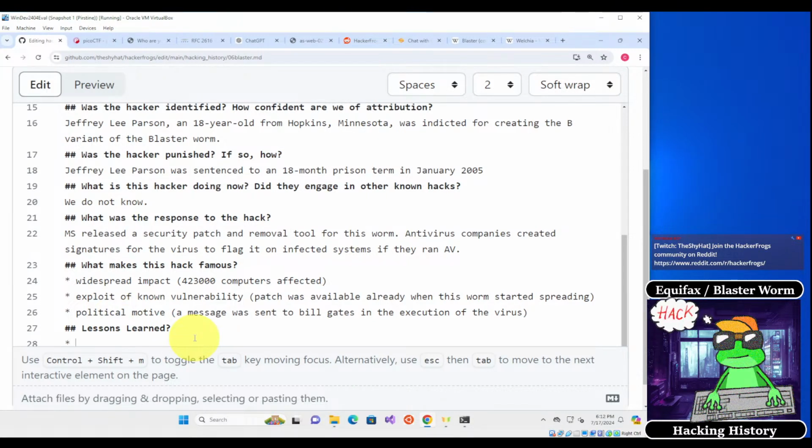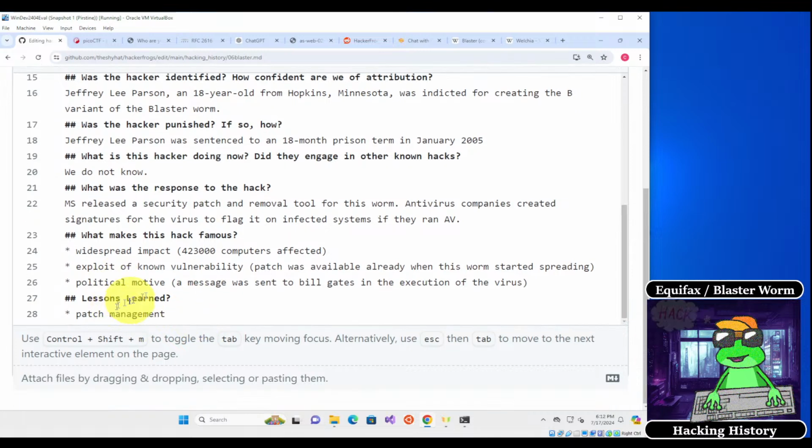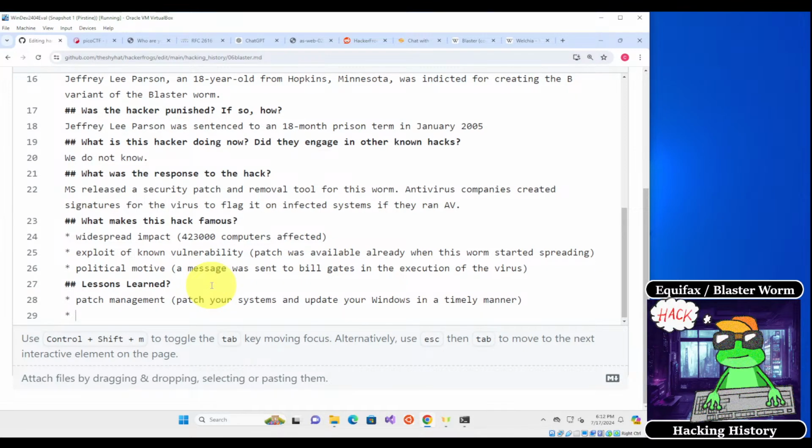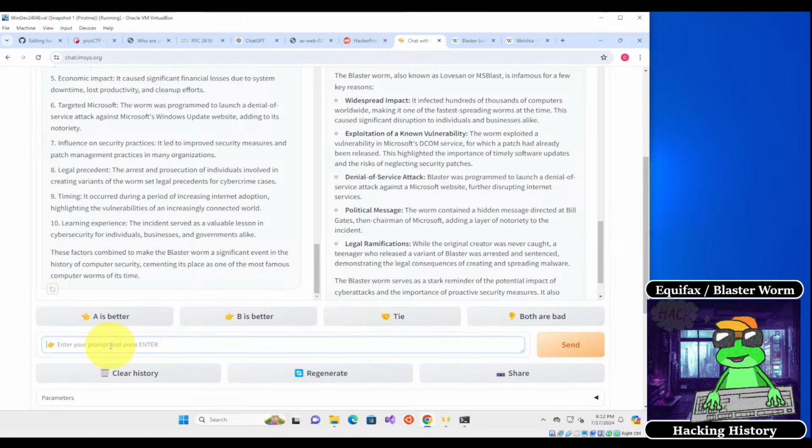Okay, and lessons learned. Lessons learned, I guess, patch management. Patch your systems, and update your Windows in a timely manner. Okay, and what else? What lessons can be learned from the Blaster worm incident?